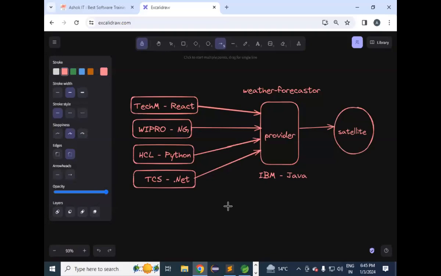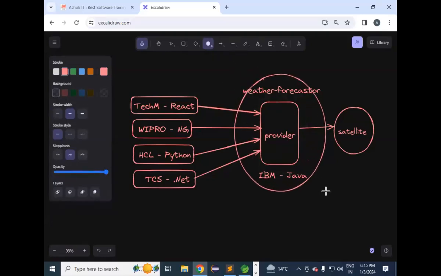That is called web services concept. IBM people developed this project for weather information. They deployed this project in the web. In the internet, their project is running. So that means they are providing services to other projects through internet.